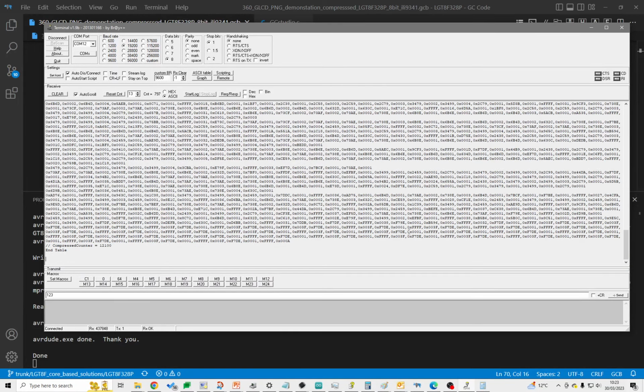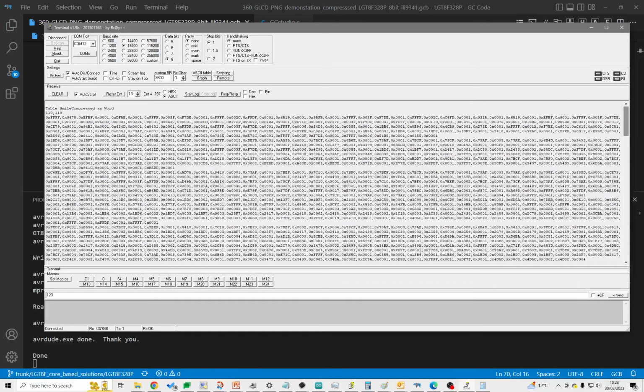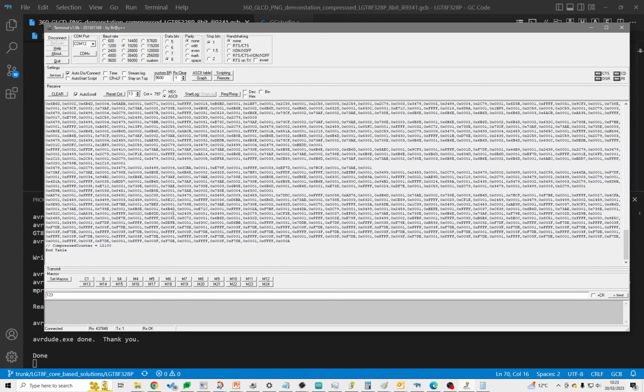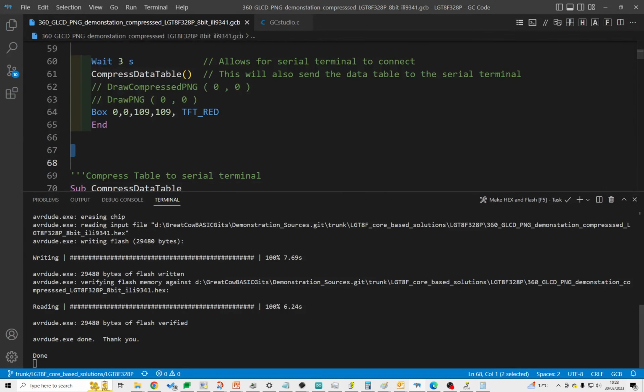And you can see, if you look at the top of this program, it says table smart compressed as Word, 110 by 110, and a load of data. And at the bottom, it's got compressed, how many elements it compressed, and the end table. Well, let's look at that inside of the editor.